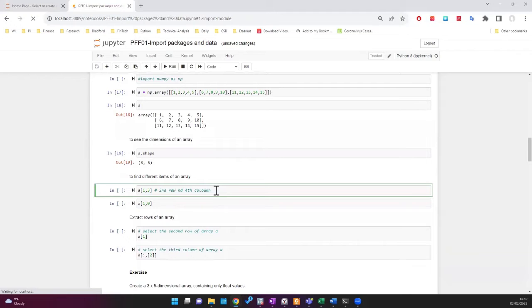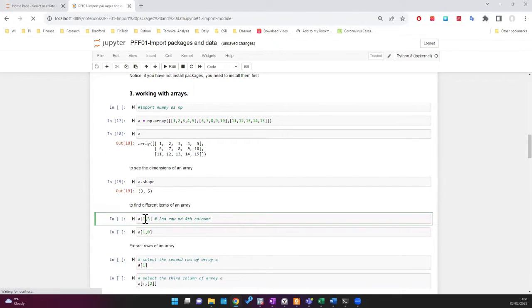One of the most important things in working with data sets is to find out the location of different rows and columns, or sometimes you want to simplify or choose a specific part of your matrix. So to find different items of an array, for example, I want to know what is the item which is located in the first row and third column.